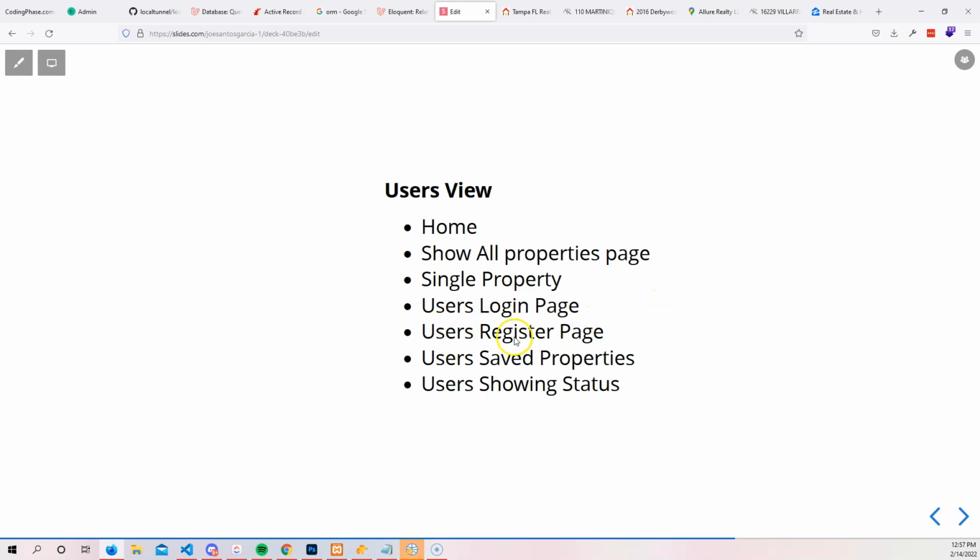Now, this right here, we could combine both of them by having a little modal that pops up anywhere on the website, and they can log in through there. Or we could create a page specifically for users logging in and users registering. It's up to you how you want to do it.